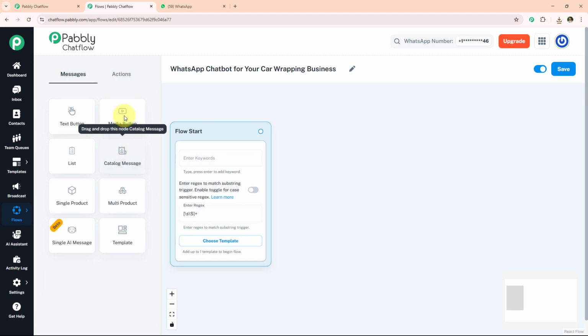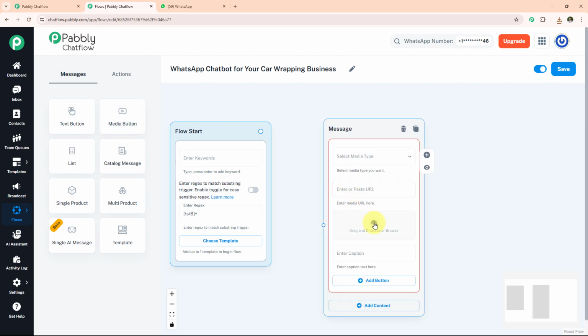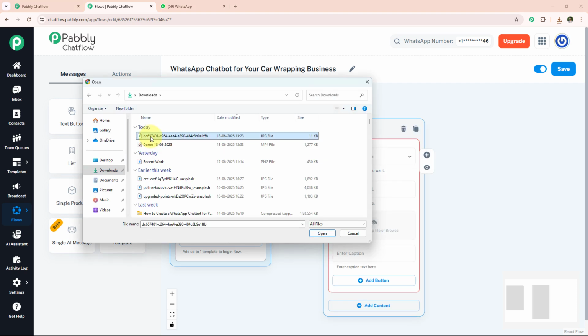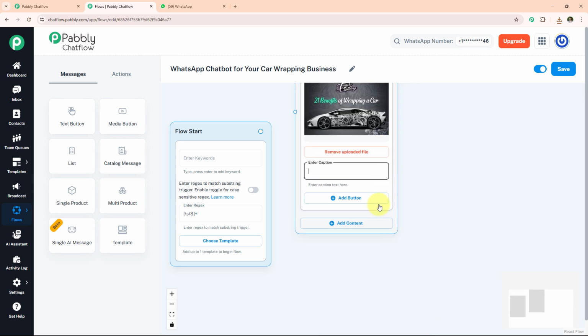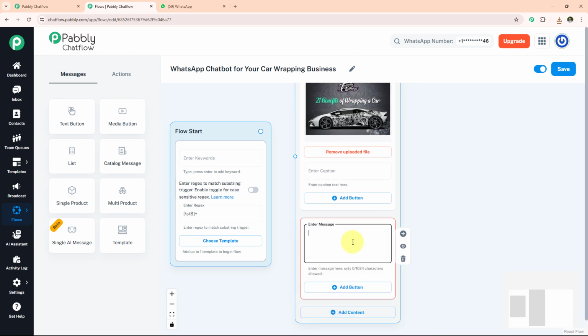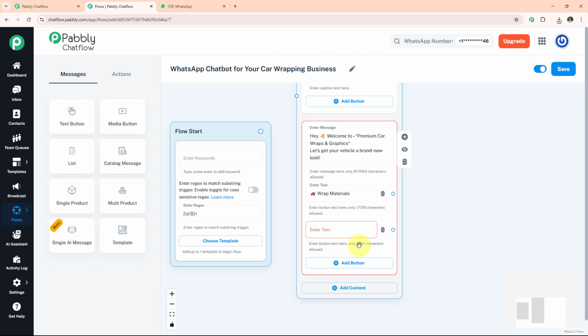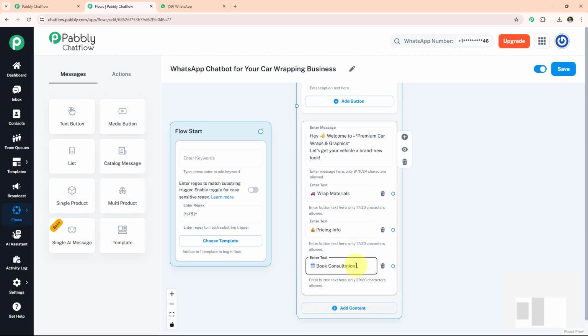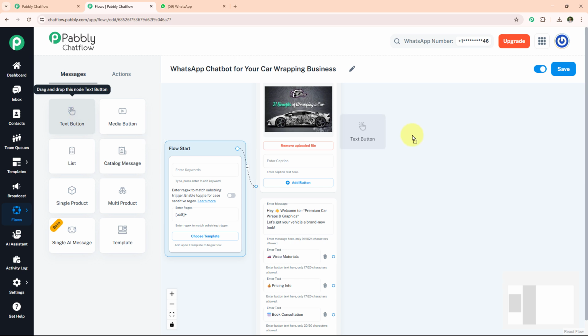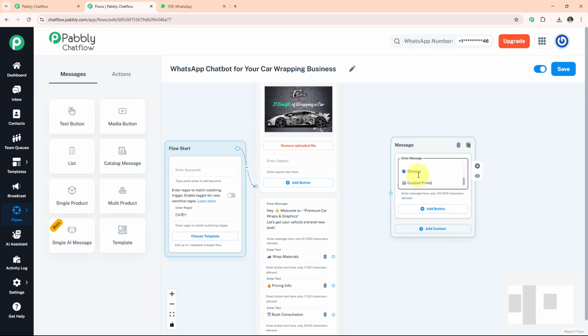Now we take the media button and simply upload the image which I already downloaded. And in this we also add a text plus button and enter the welcome message on it. And in this we also add action buttons, that is wrap materials, pricing info, and book consultation, and simply connect the flow. Now we take a text button and write a message on it. When the user presses the wrap materials button, then we will send over this message.